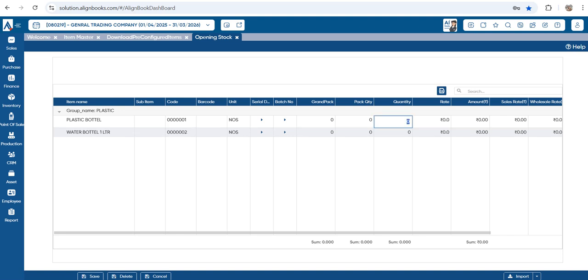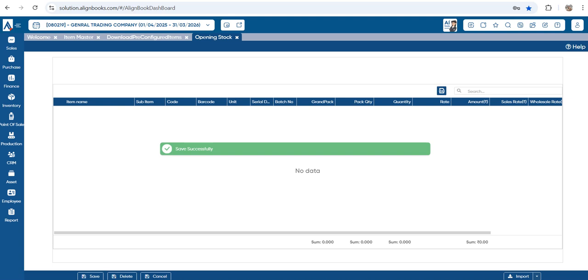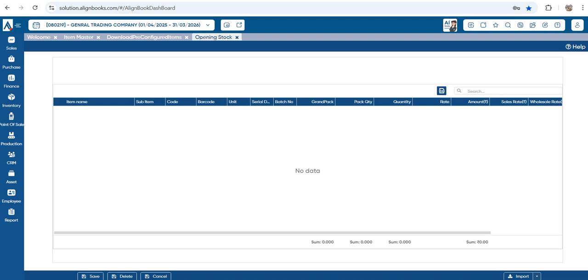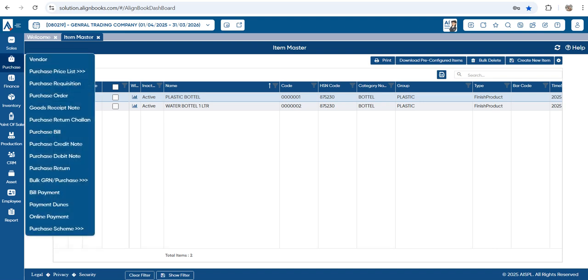We can put the quantity, 500 quantity and 600 quantity. What is the rate, meaning what is the valuation rate of these products? For example, 6 rupees for this product, 7 rupees for this product. So the total quantity of these products is 700 and the value is 7200 rupees, and I can save. Now this stock will automatically become my opening stock in my inventory. Now apart from this, if I want to make a purchase from a vendor, what we need to do, here we have an option of vendor procurement purchase.